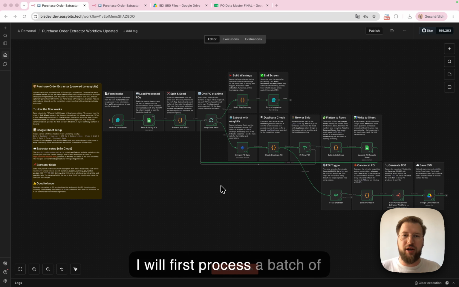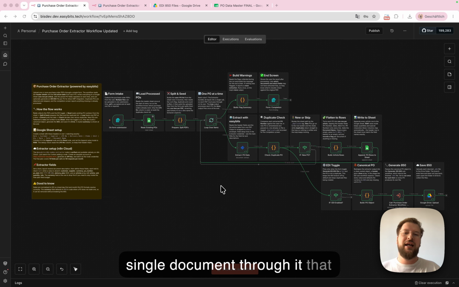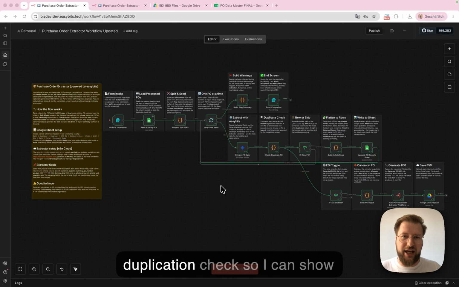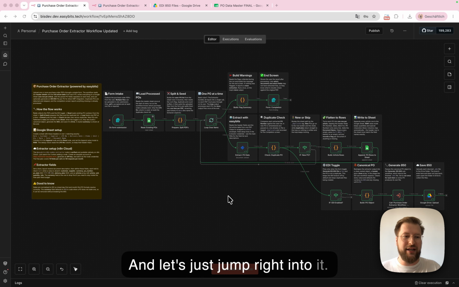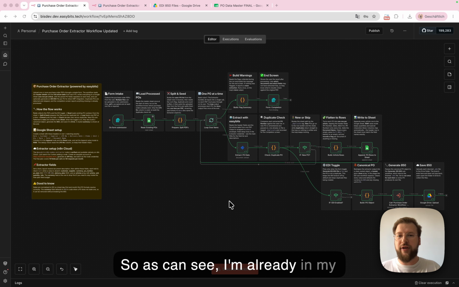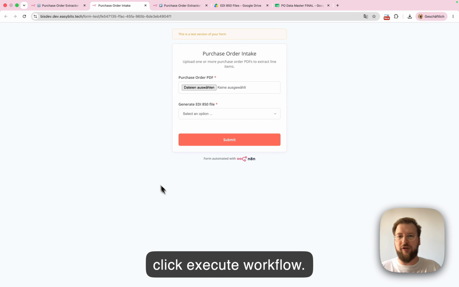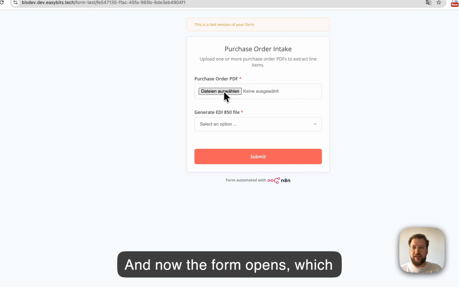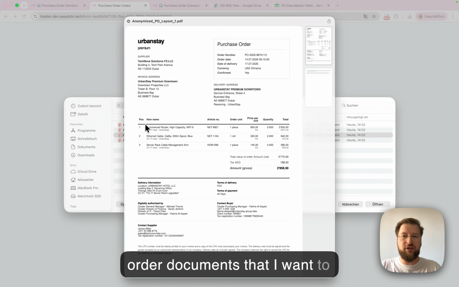I will first process a batch of purchase order documents so you can see how that works, and afterwards I will also run a single document through it that triggers the duplication check, so I can show you this as well. As you can see, I'm already in my n8n instance and I will now click execute workflow. And now the form opens, which allows me to take the purchase order documents that I want to process.